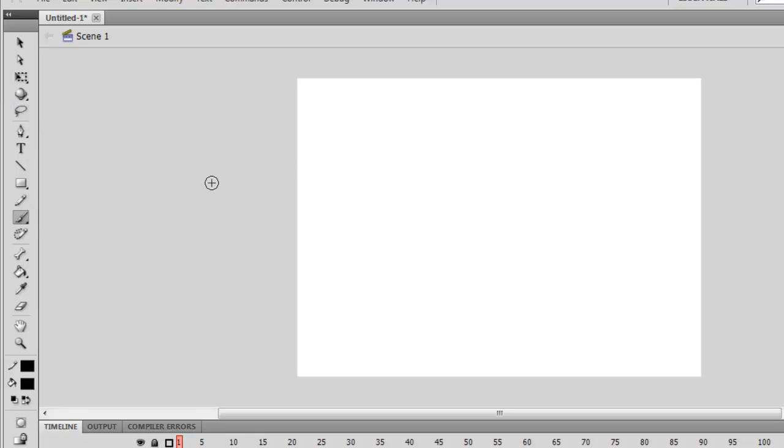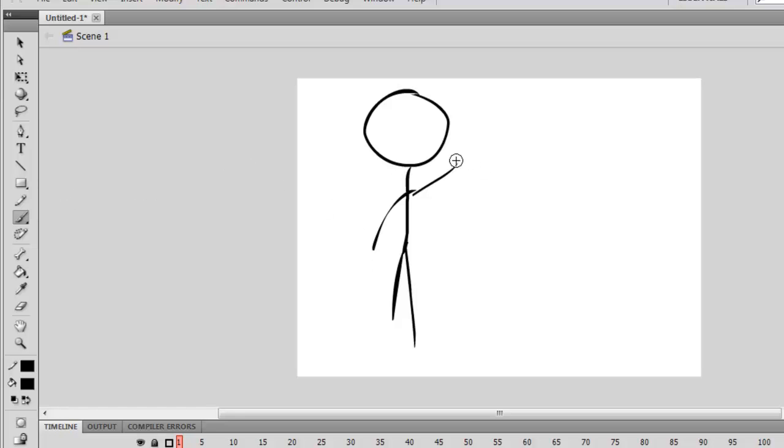Okay, the lasso tool. Let's say I want to draw a guy. I'm going to get rid of that. So here's Bob. Let's say I only want his hand. Ugh, I'm sorry. I don't really know what that was all about.